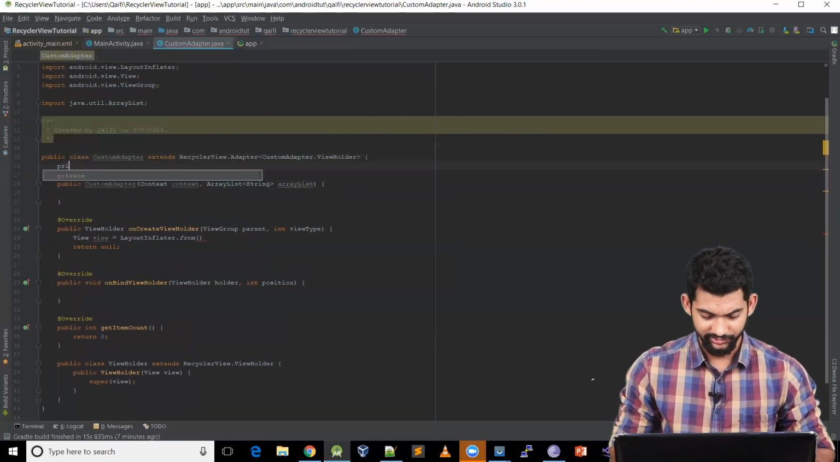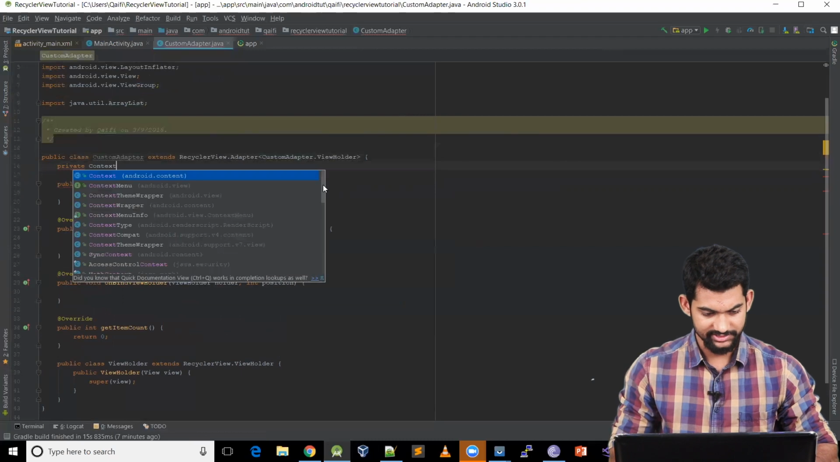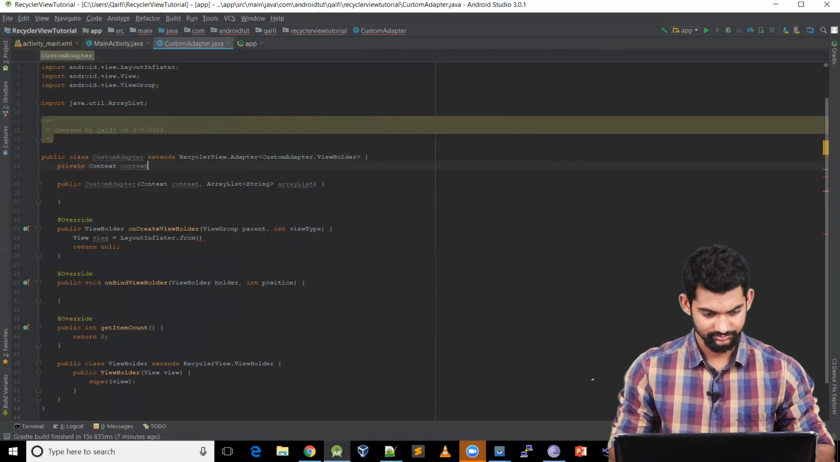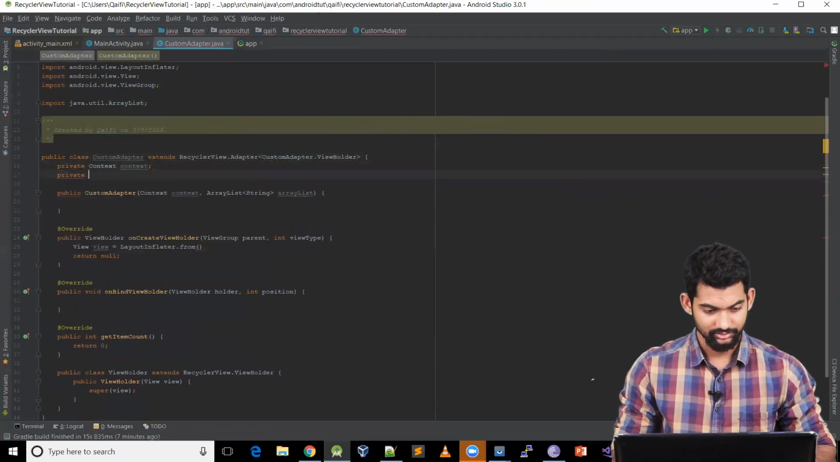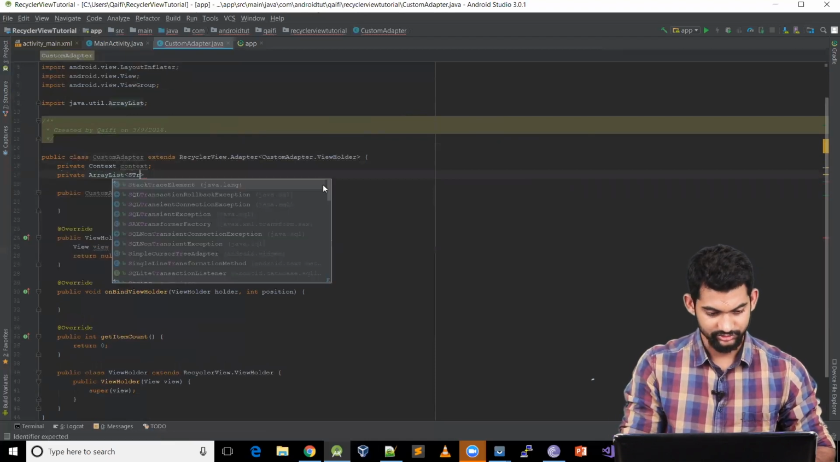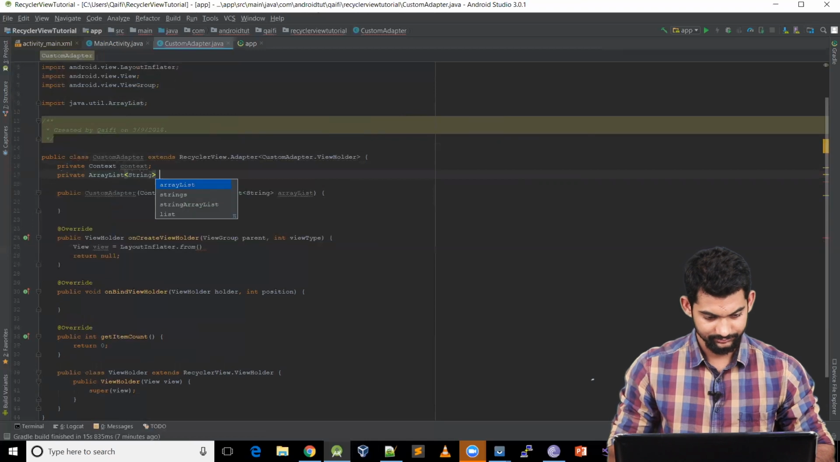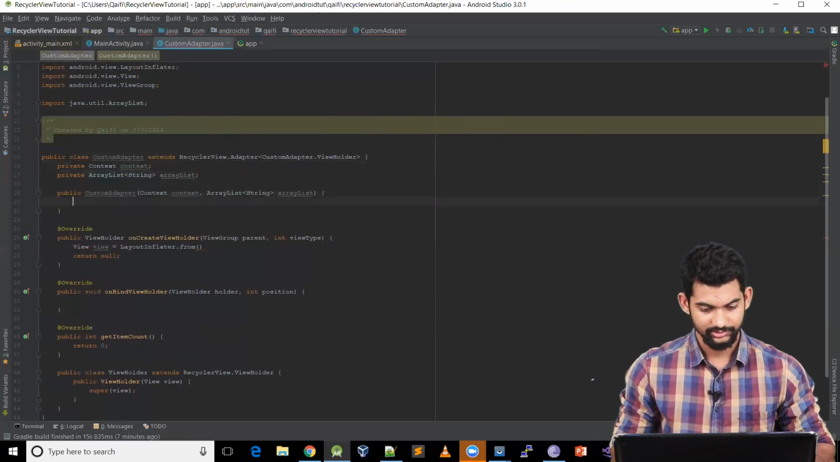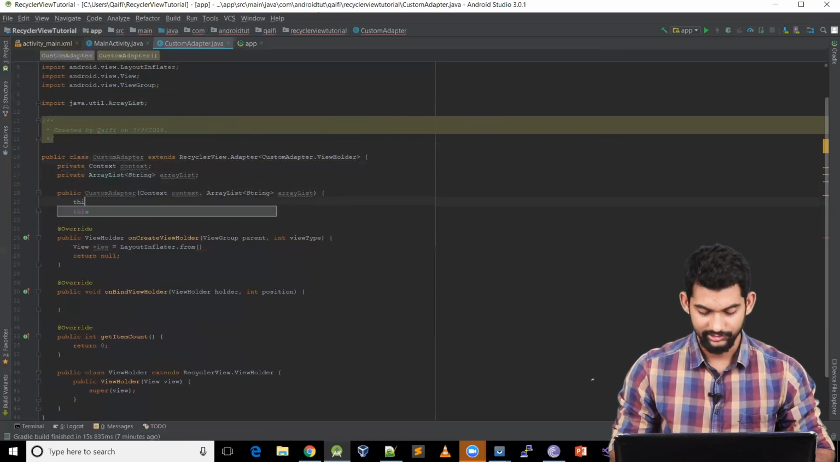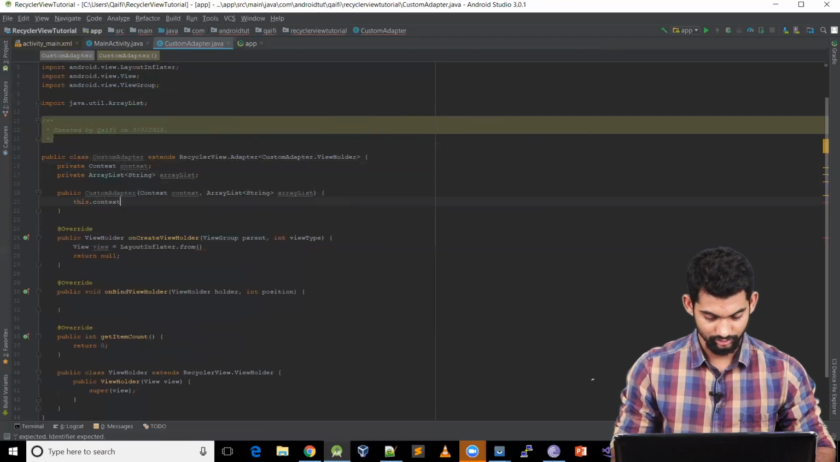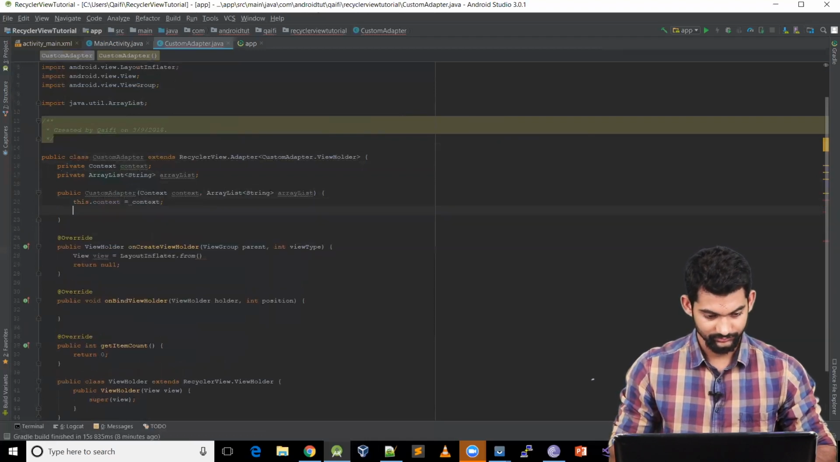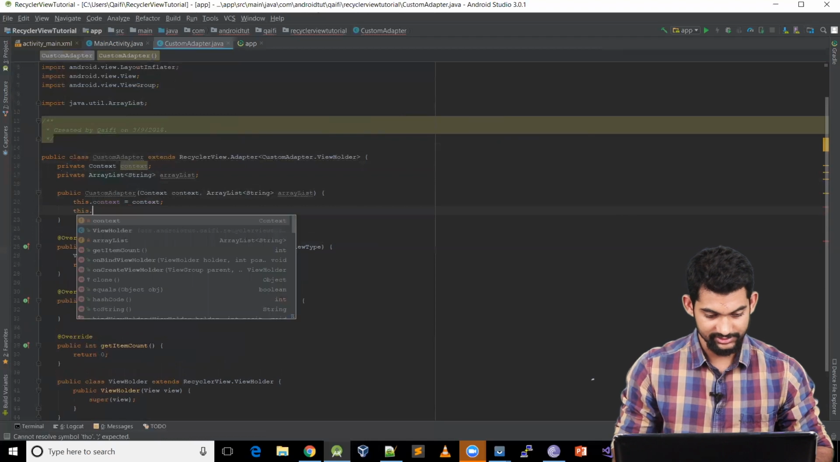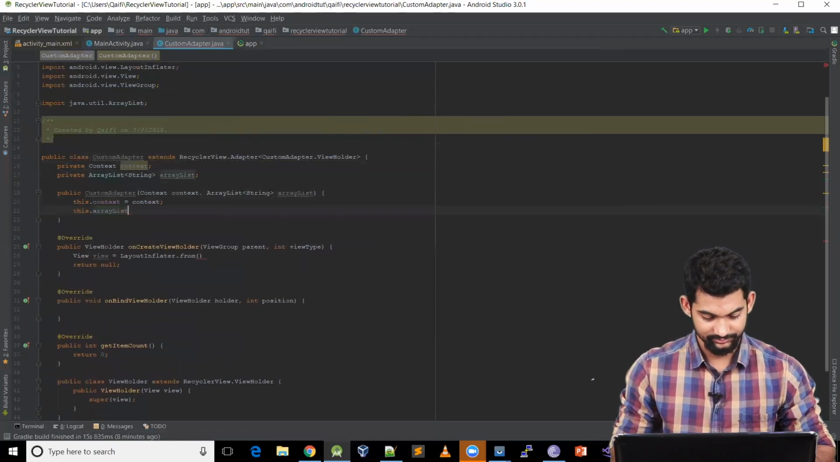Let's define some member variables. So private context, and again private array list, which is of type string. Let's call it arrayList. Let's set the values here. So this.context is equal to context. Similarly for arrayList, this.arrayList is equal to arrayList.